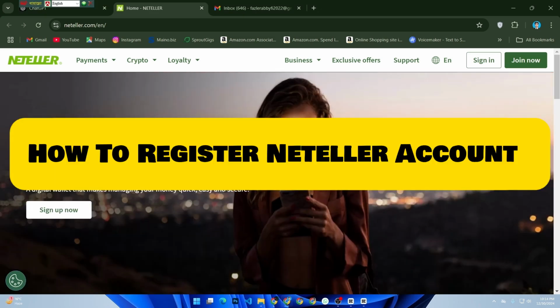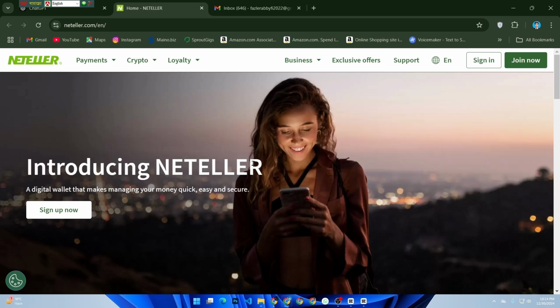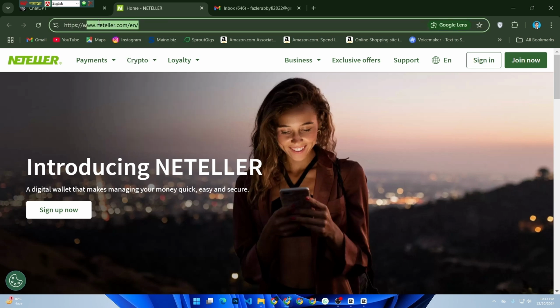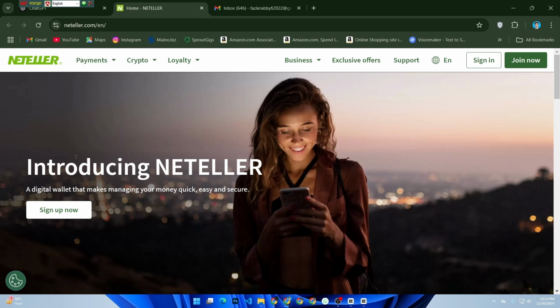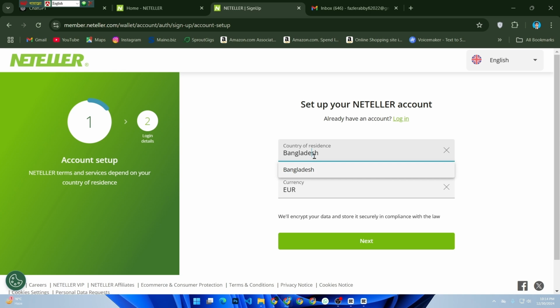Today I will show you how to register your Neteller account quickly and easily. First of all, open your browser and go to the Neteller's official website. On the homepage, click the Join Now button to start the registration process.